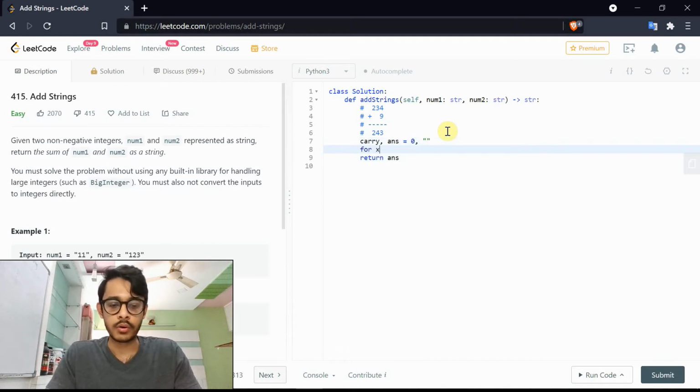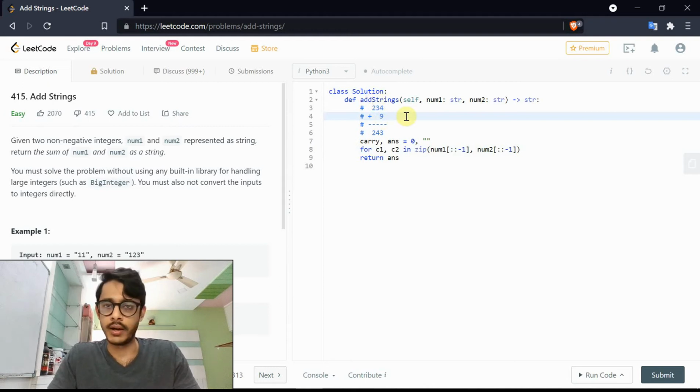Okay, now we'll iterate over all of these characters c1 and c2 in the zipped of num1 and num2. Again, both of these are, by the way, reversed. There's also a small issue here. If you have 234 and 9, the reverse would actually look like this. We somehow also want to add zeros here just so that our life is easier.